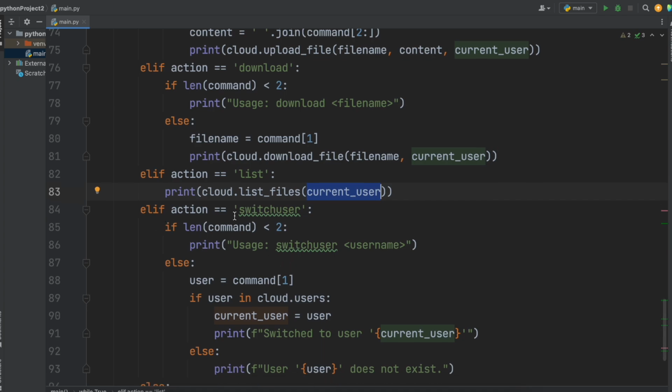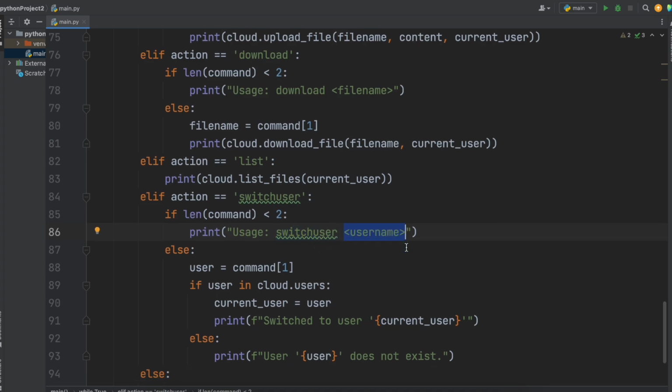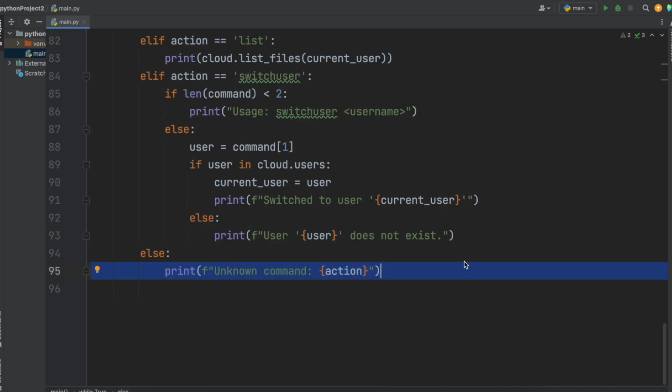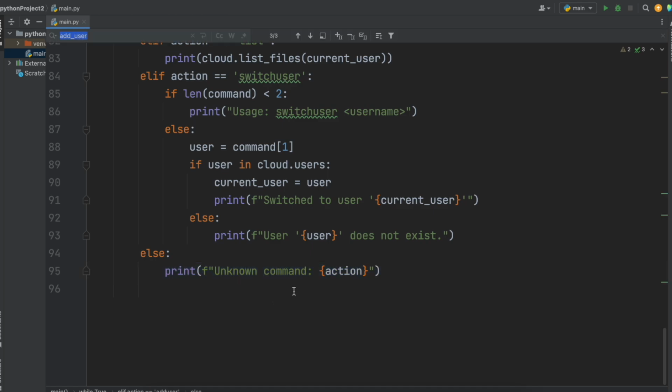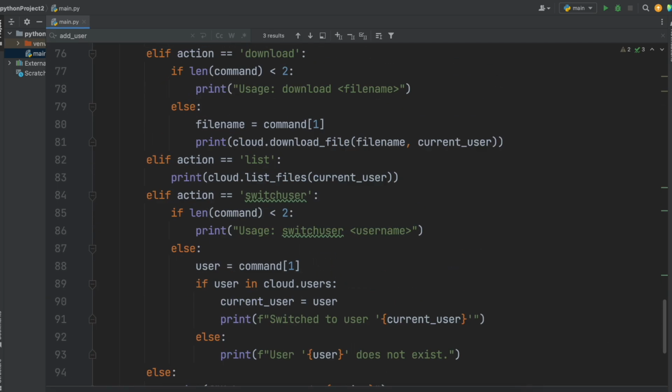And then we'll be able also to switch users by specifying the switch user command and specifying the new username which we want to add. So if the command that we type is a wrong command, then we will display that this command is unknown. Okay, so finally our cloud is ready. I'm just going to add one line to run the main function in order to execute the cloud, and now we're able to use it.